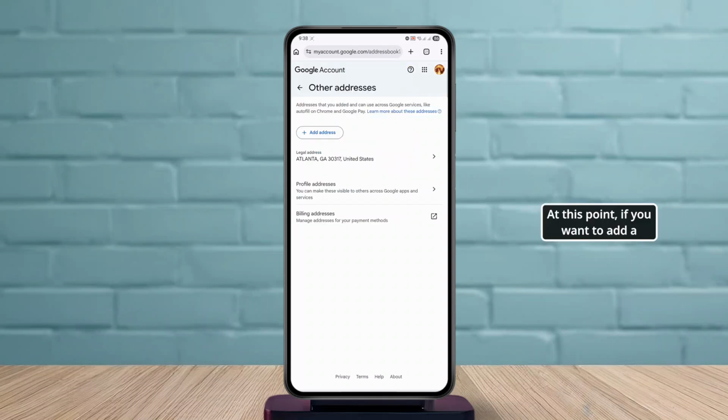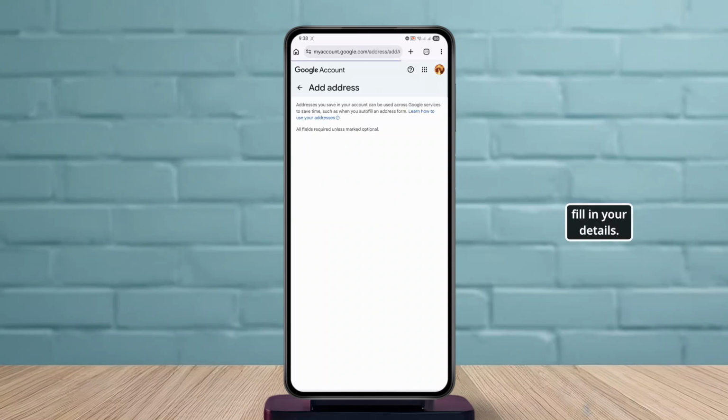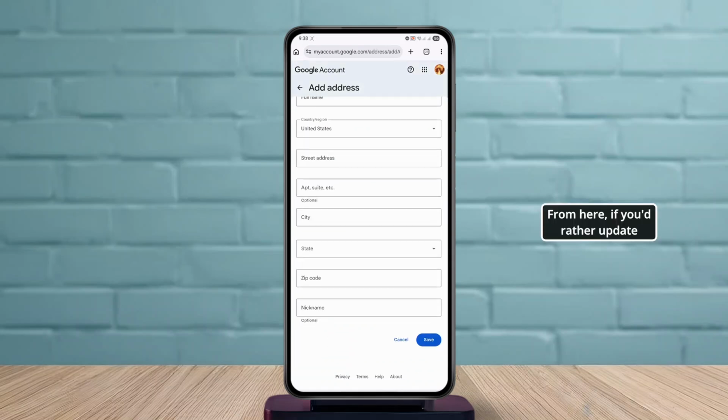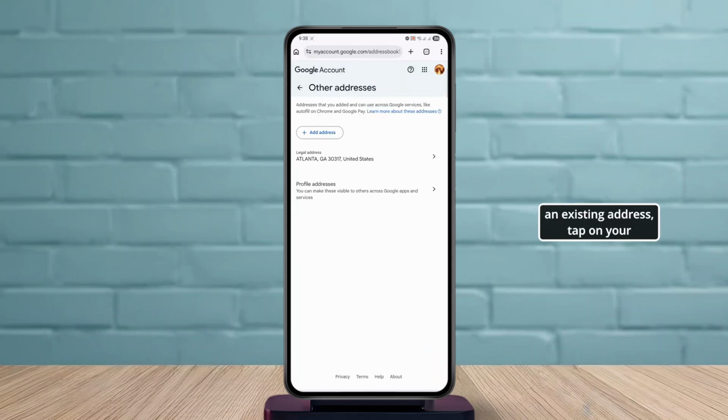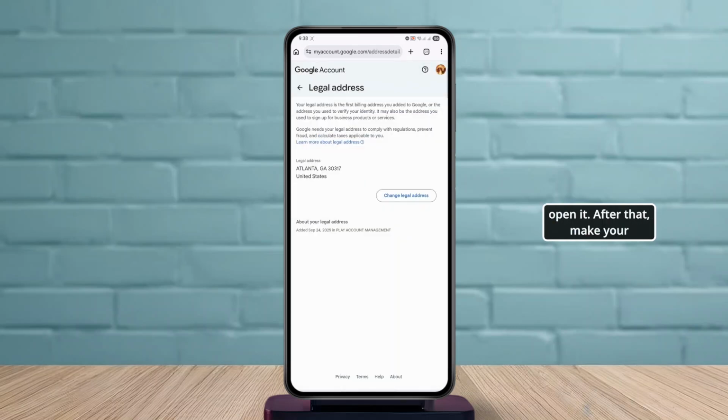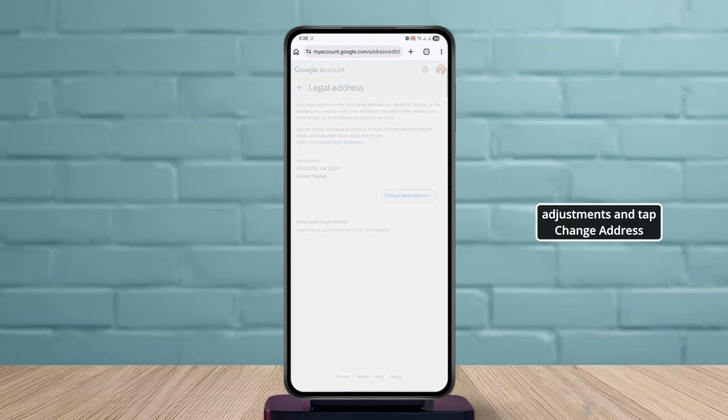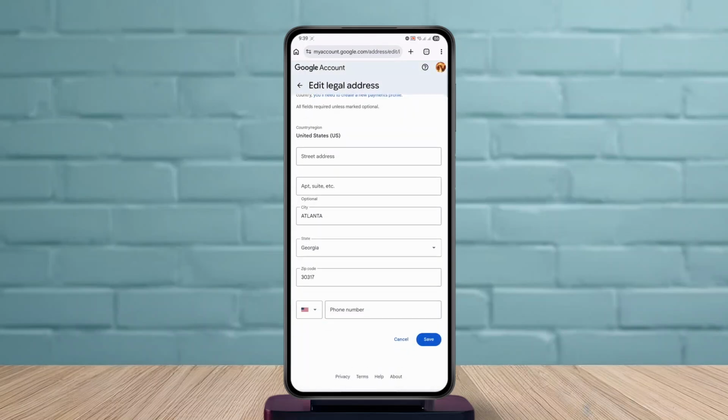At this point, if you want to add a new address for a different country, tap Add Address and fill in your details. From here, if you'd rather update an existing address, tap on your current legal address to open it. After that, make your adjustments and tap Change Address to save the updated information.